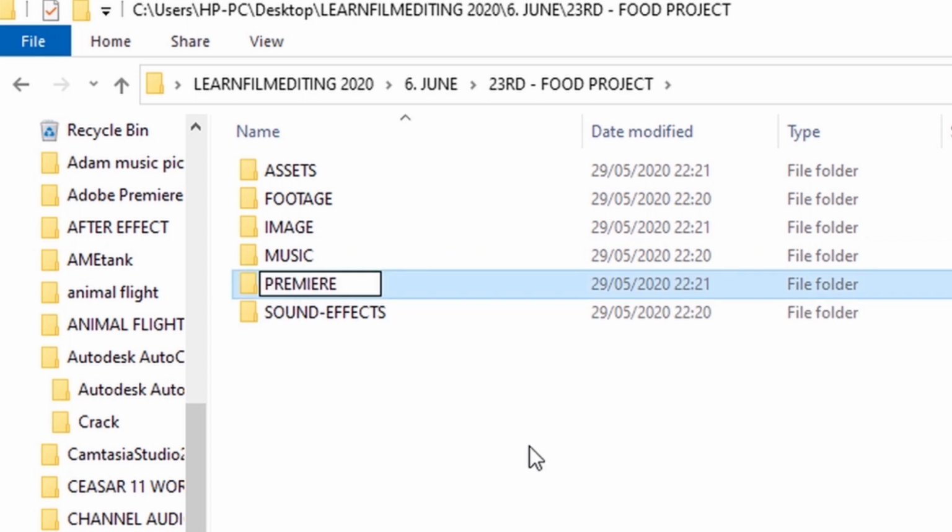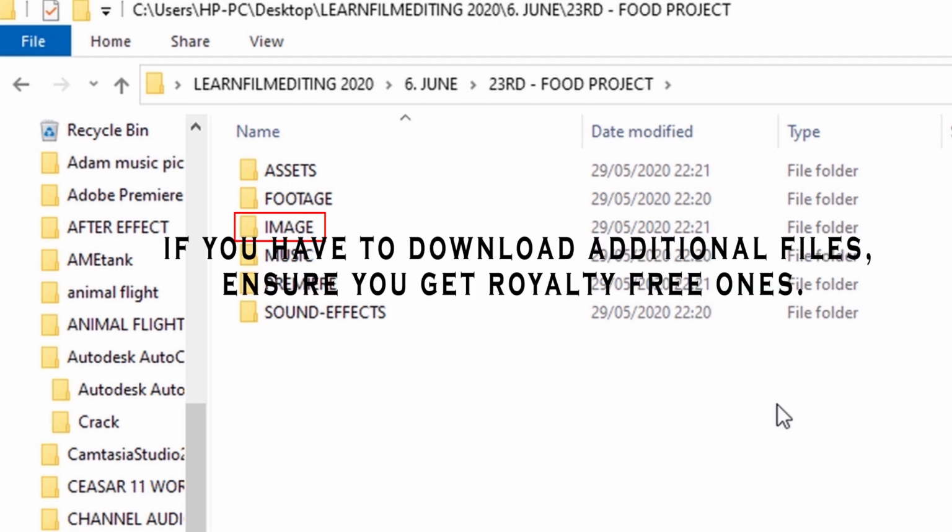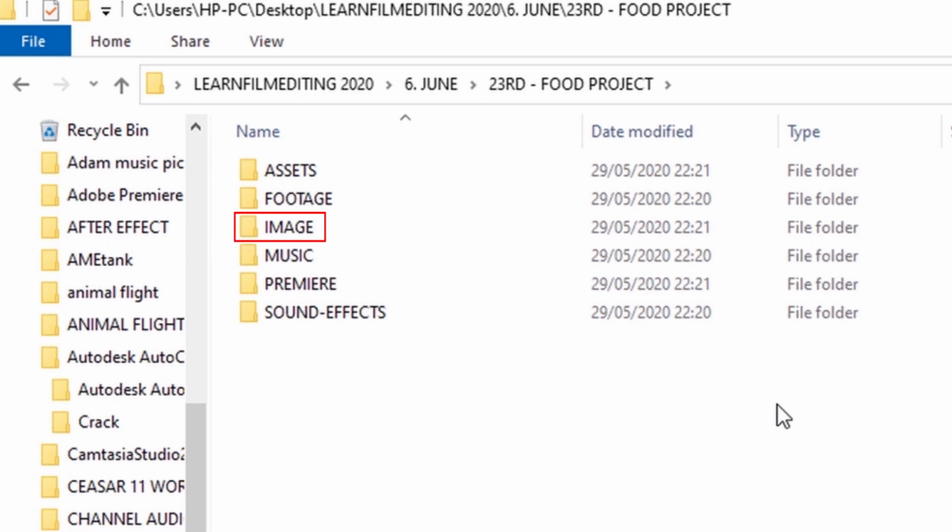The Footage folder will be where you place your video files. The Music folder will contain the various tracks you'll be needing for your project. The Sound Effects folder will contain all sound effects. The Assets folder will contain the logos, graphics, and files you need. The Image folder will contain the images you need, including outsourced ones. You should make sure you get royalty-free images. And lastly, the Premiere folder will contain the saved project files from the Adobe Premiere Pro software. If you'll be using another software, you should name it accordingly.